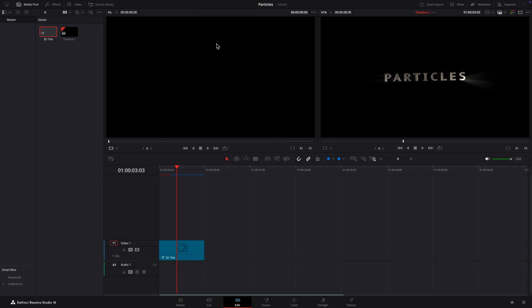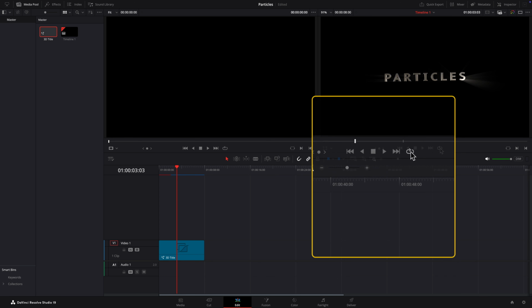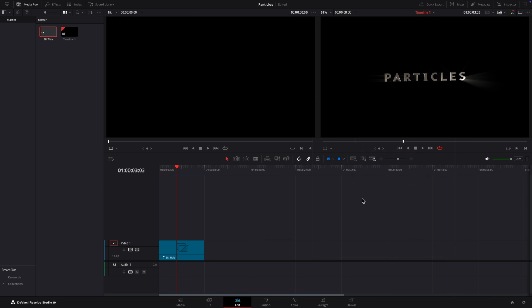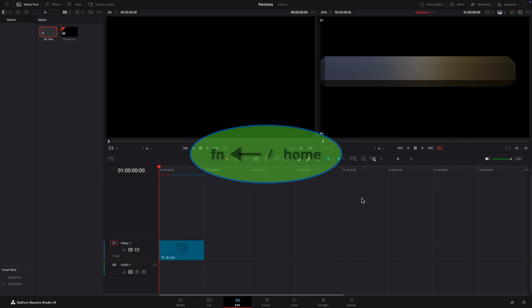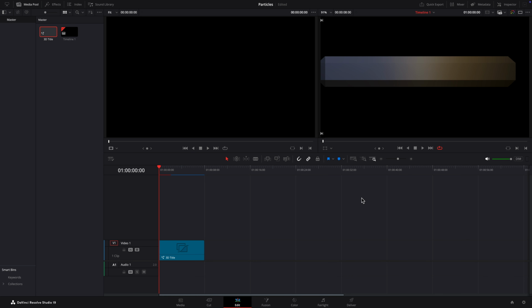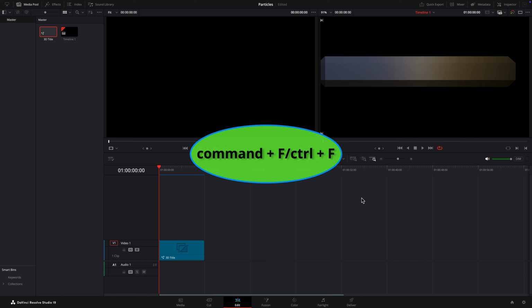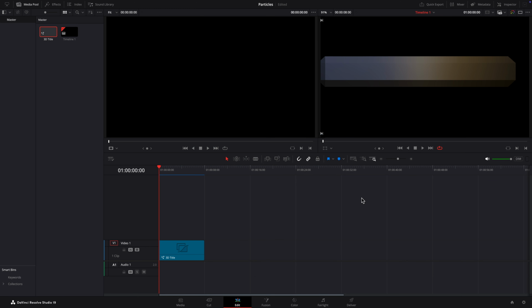I'll enable looped playback by clicking this button and move to the beginning of the timeline by pressing Function left arrow. In Windows, you can just press the Home key. The line's completely blue. I'll press Command F, Control F in Windows to enter full screen and play it back.